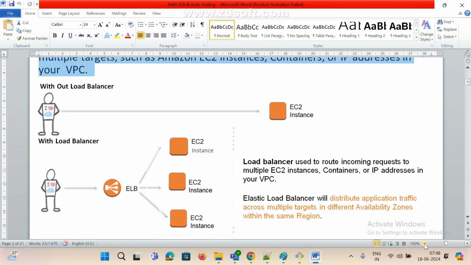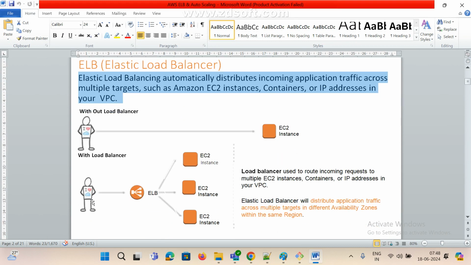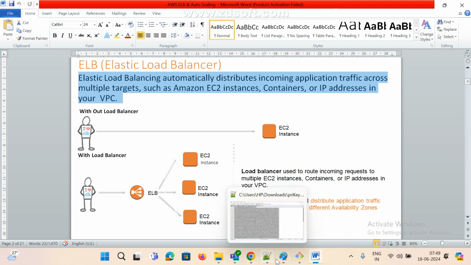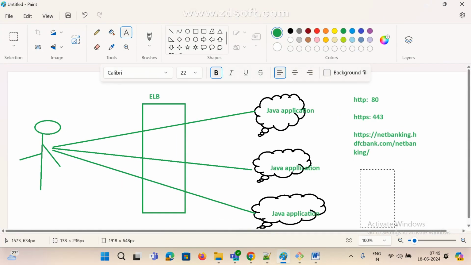Now see here how it will work. I am the end user. Here is the ELB, Elastic Load Balancer. Now I have 3 instances, but in all instances my application is the same. For example, you are hitting Flipkart.com, right? Do you think they are maintaining only one server, only one instance?